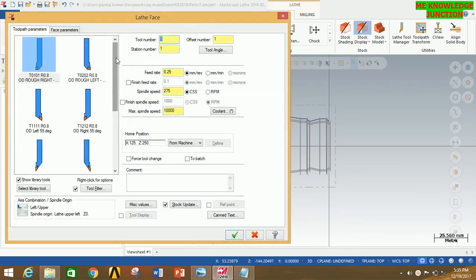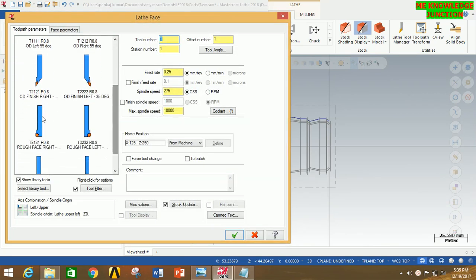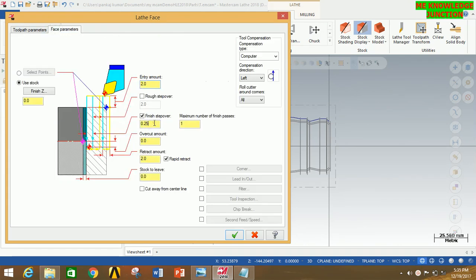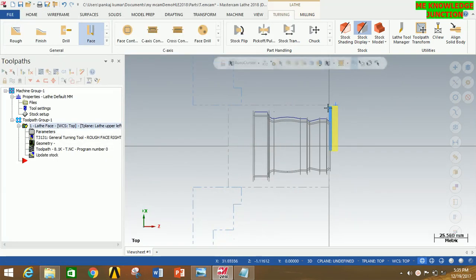Now select the tool for facing, then go to face parameter and give here a 0.5. I am going to remove 0.5 in one step. For removing 5 mm we have to perform 10 steps. Now click OK. So you can clearly see that tool path is generated for facing.